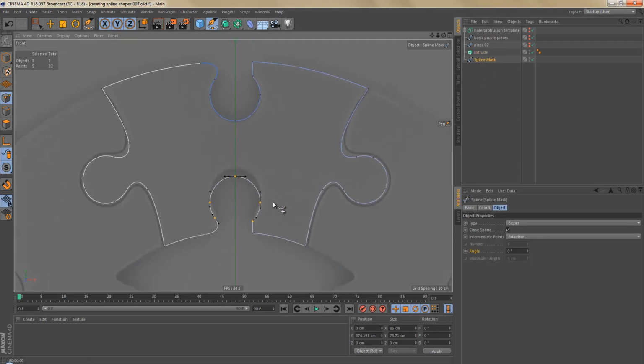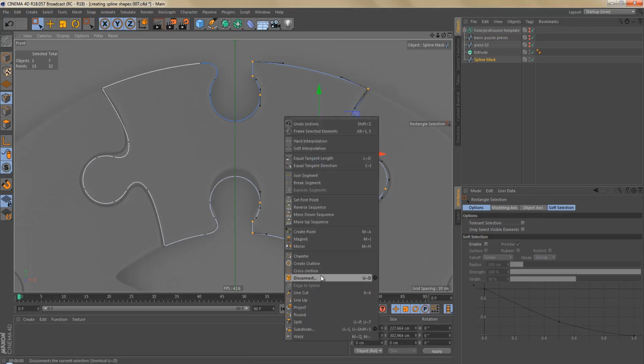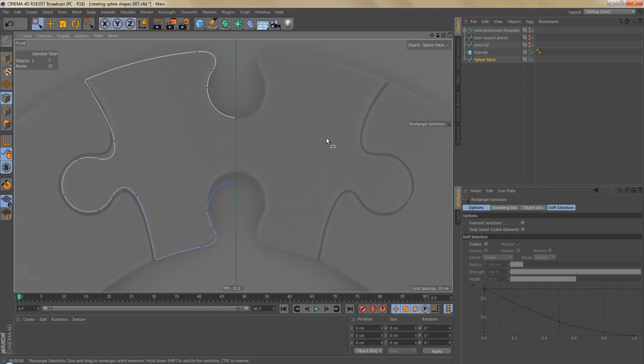So now let's delete the right half of our spline. And one easy way to get rid of the points without having to worry that the opening we need in order to be able to mirror this spline is in the right position, we can just disconnect the selected points and delete them. And now we have to delete these 2 points as well, and there we are.